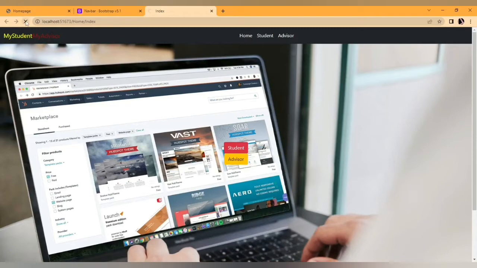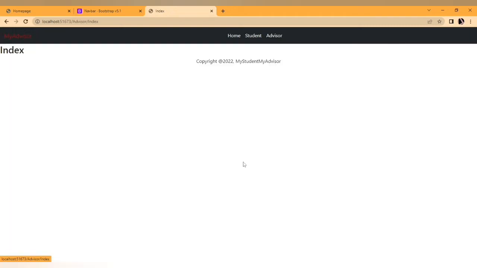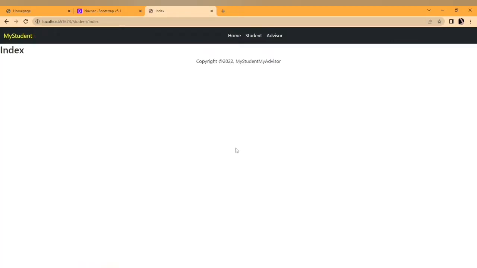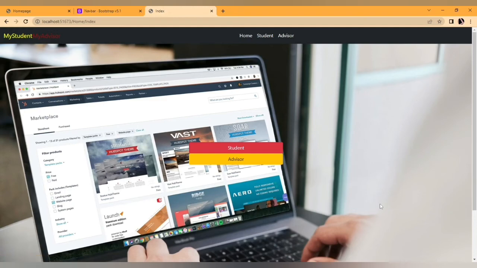Let's refresh and see. Okay, it's coming up. We could increase it more than that and so on, but we could leave it like this. Alright, so we have our student and our advisor button leading to the index of the advisor, and of course leading to the index of the student page. So I think we're kind of done here. So let's go to the next step.